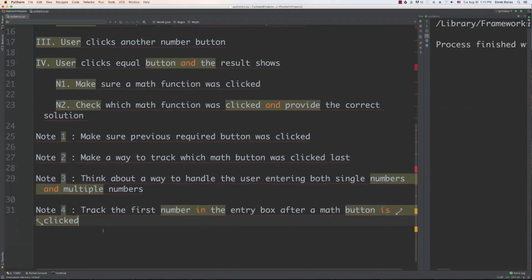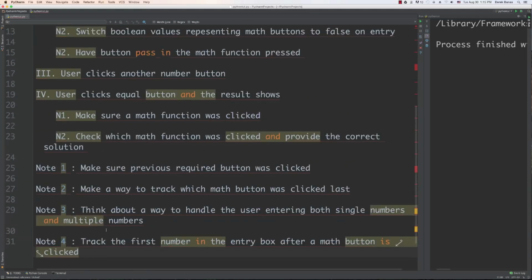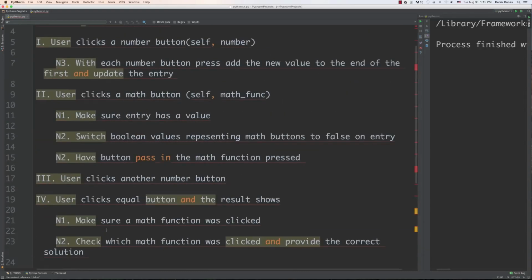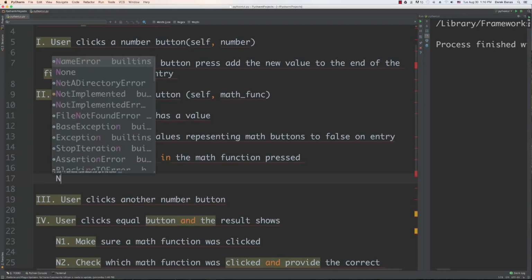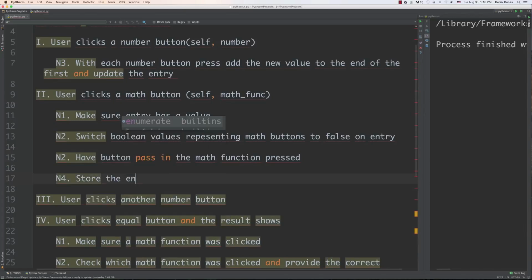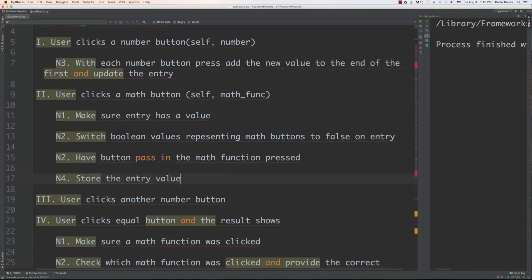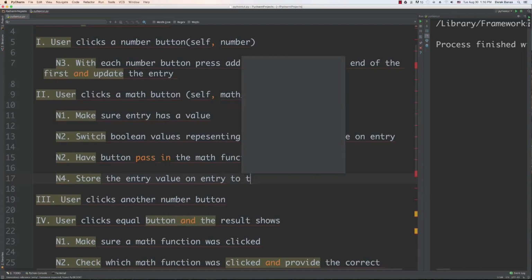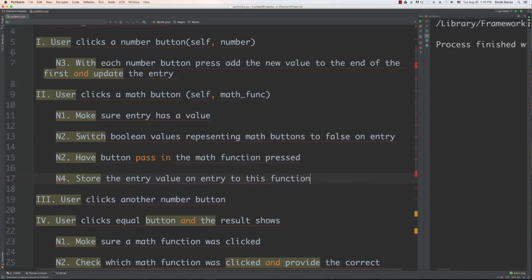Alright, so that's something else I want to do. So where are we going to handle that guy? Well, I think the best place to handle that is in the math function. So the math function is going to be the sole place where we are going to store the value that was entered into the entry box previously. So with this, I'm going to say store the entry value on entry to this function. So whenever we get into the math button part, it is going to store that value.